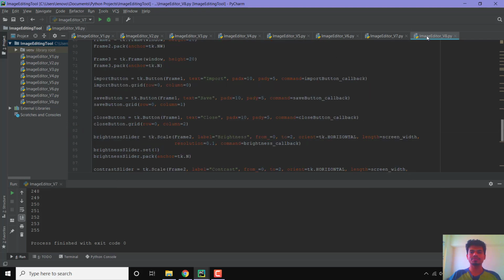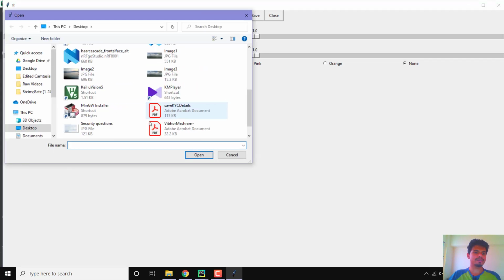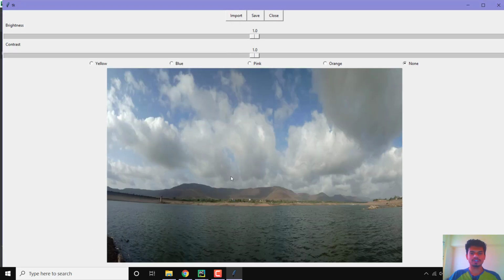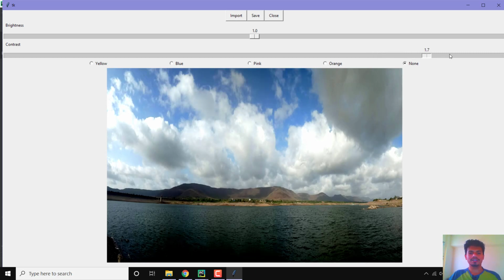Let us run this code. So import, we'll open an image, let's say image 1. Now the image has opened, and now let us change the contrast of this image. So as you can see, the brighter things are getting brighter and the darker things are getting darker. So that is what we want. You can see the contrast is changing for this image.